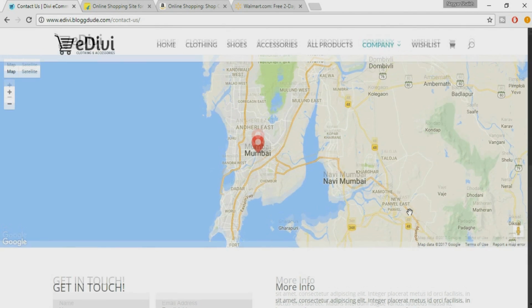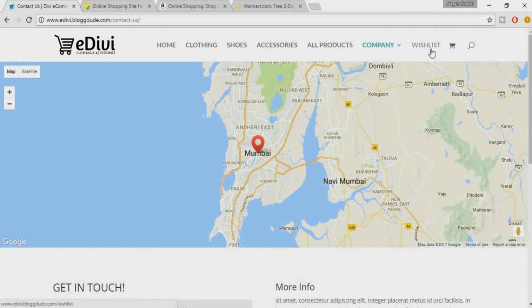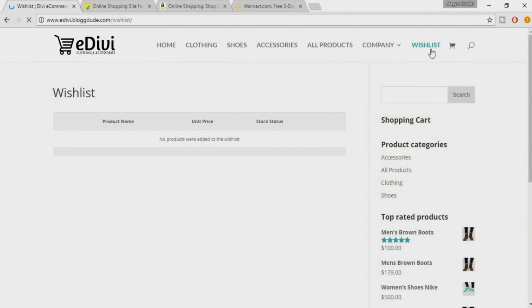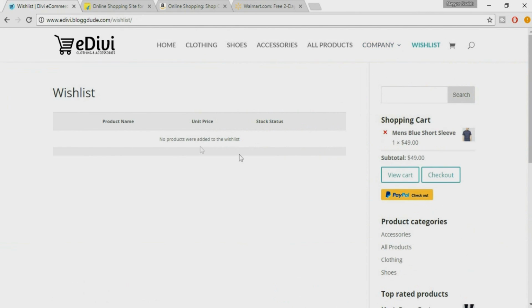Now let's see different pages. For example, the wish list page. Okay, at present there are no product in the wish list, but when you have a product in the wish list, it shows the product name, unit price and stock status, and you can check out the product from here or add to cart the product from here.